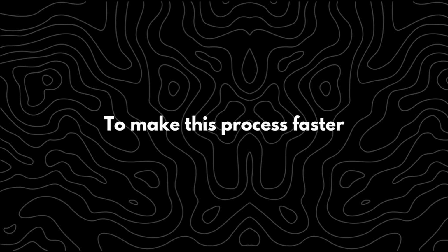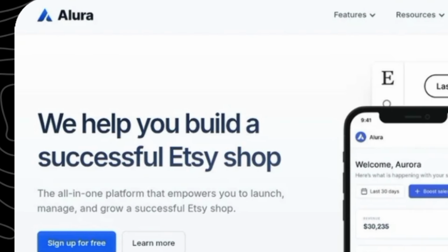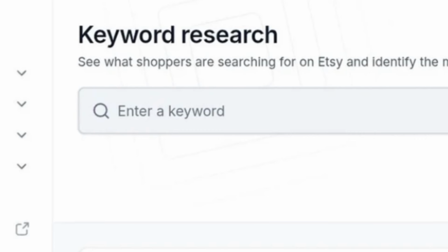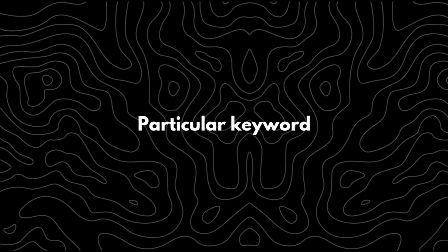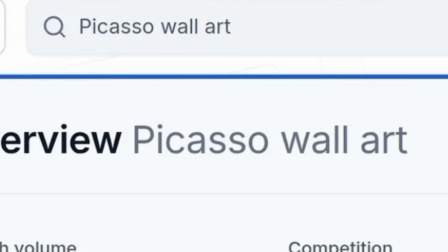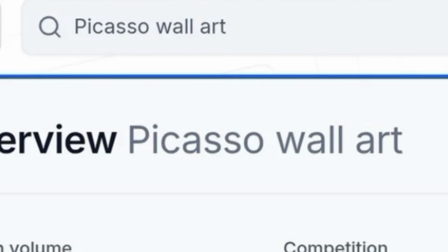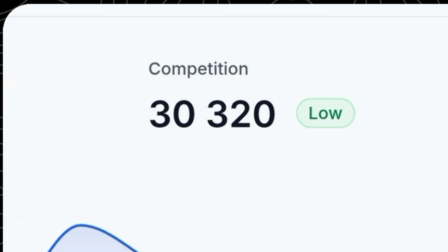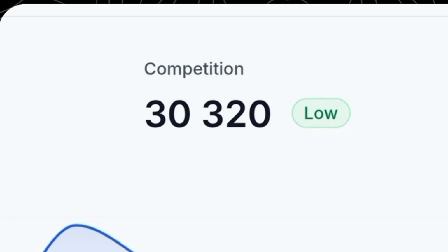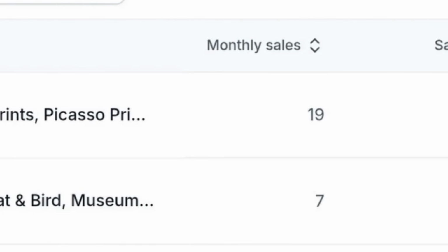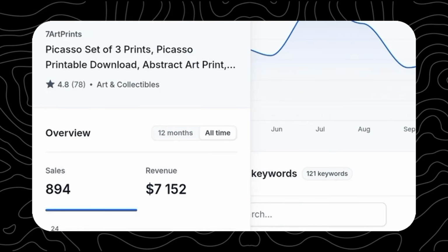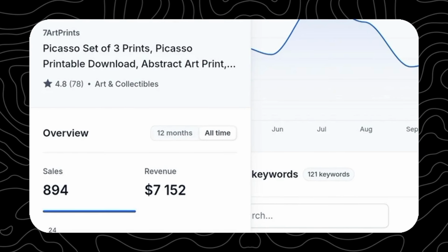To make this process faster, I use an external analysis tool like Alura, where I can easily use the keyword research tool to dive deep into the insight of a particular keyword. For example, I had an idea of creating a Picasso inspired wall art design, and with Alura, I could quickly see the competition level and the product performance related to this search term. Alura showed that this type of product had 19 monthly sales and had generated $7,000 in total revenue, giving me the assurance that a product like this has a potential to make a profit if I start selling today.